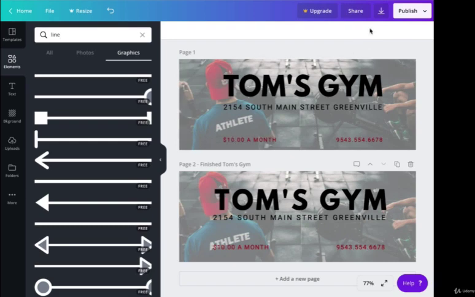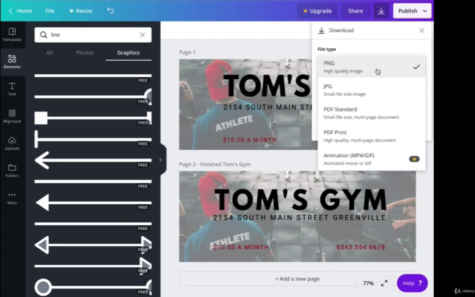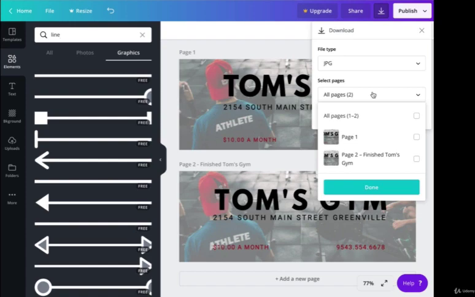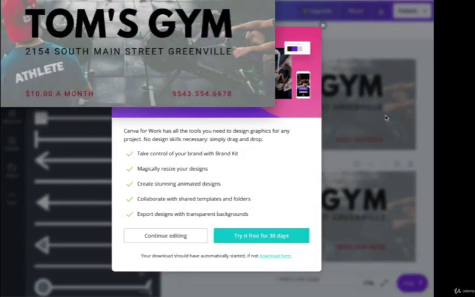Now when you want to download your design, you're going to hit the arrow, and you can either use PNG or JPEG. I personally find that JPEG is easier because it is a smaller file size, whereas sometimes if you try to upload a PNG, it'll take forever and then it'll fail just because it is too large. And then you're going to select what page you want, and I'm going to select page 1, and then you can go ahead and download it, and then your design is done.